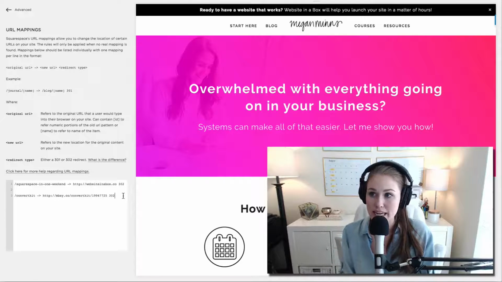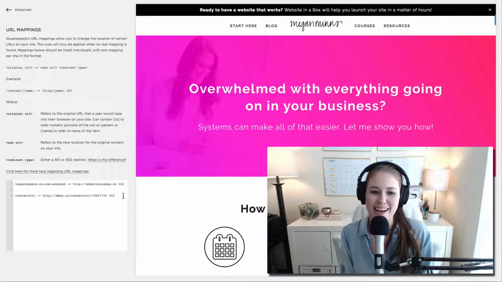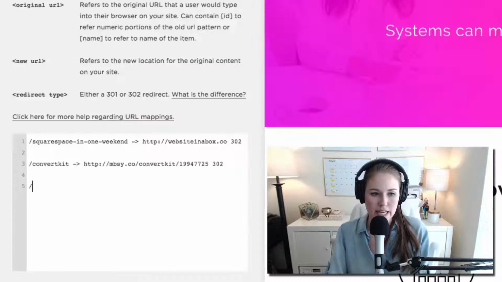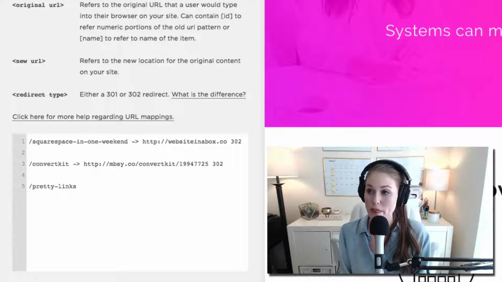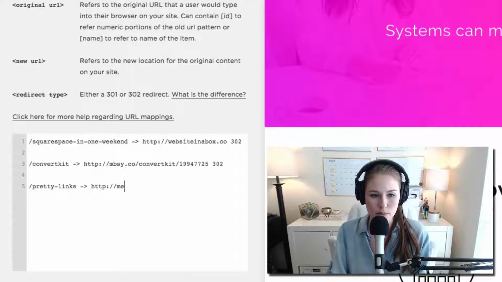Another great option, again, just as far as having short links, on Squarespace, a blog post URL is usually meganminz.com/blog/how-to-do-pretty-links. And that's a mouthful. And maybe you want a shorter, easier to remember link. What I could do is type /pretty-links, which is the URL I want them to be able to type. I want them to be able to type meganminz.com/pretty-links, and I'm going to send it to the full blog post.